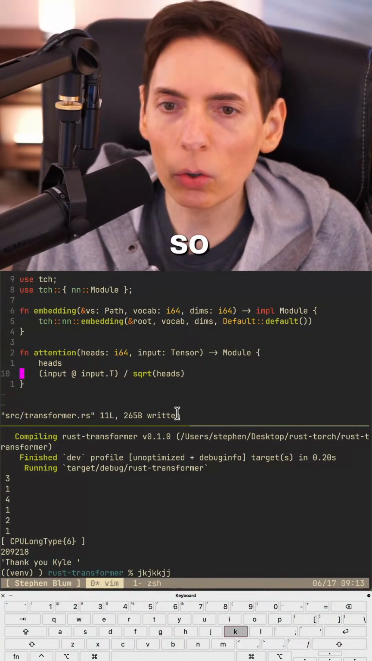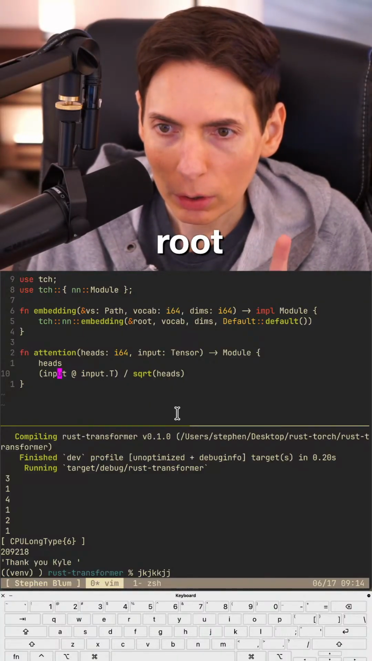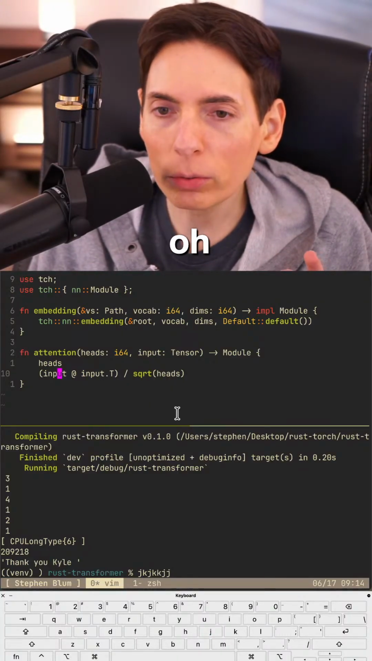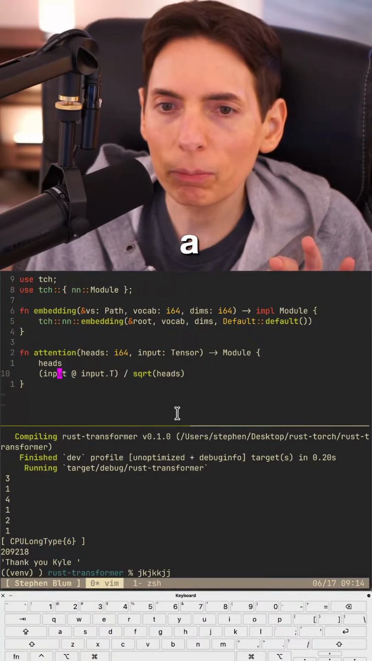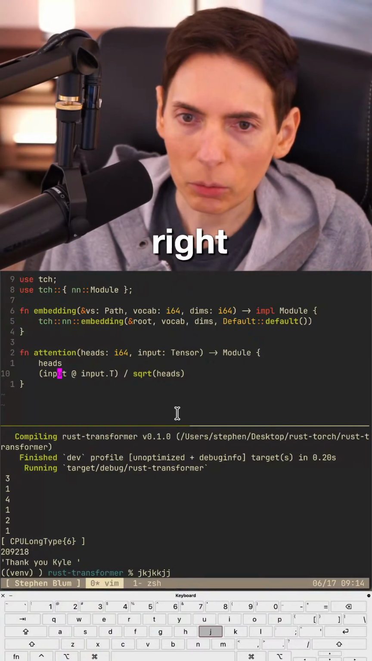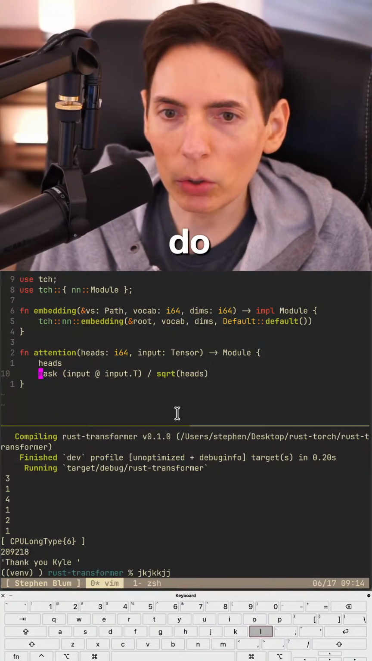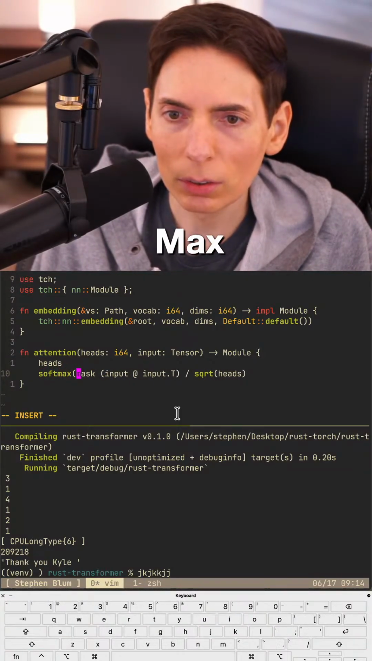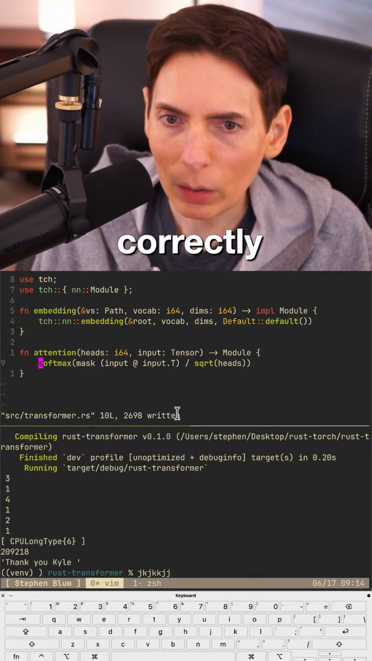All right, so we got our heads. Input square root of heads. Oh, don't we need to do a softmax? And then we also need an attention mask, right? So we also do a mask. And then we do our softmax. Is that right? Did we do this correctly? Does that look right?